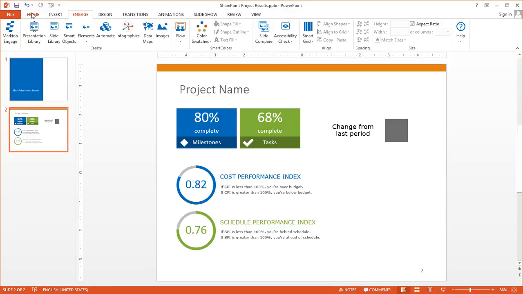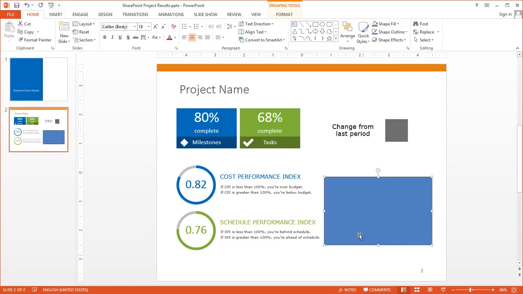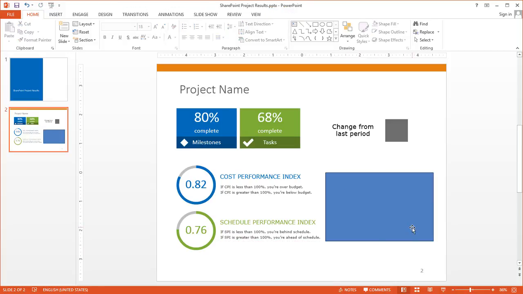The last thing I want to add here is a box, a placeholder for some images. This will be just a placeholder for an image to represent the project. In this case, each project is a city, so I'll have a picture of a city here. Okay, so with that being done, let's go ahead and take a look at SharePoint.